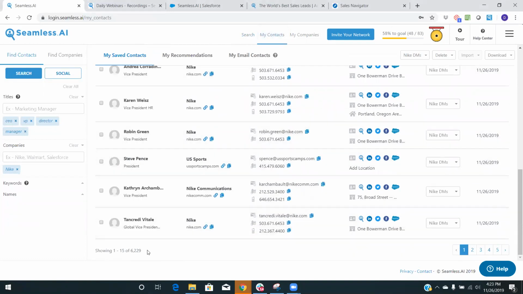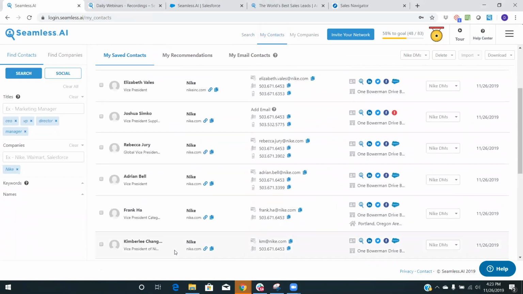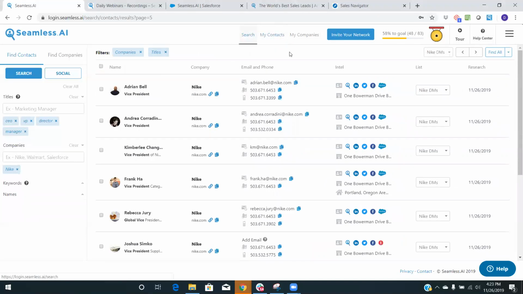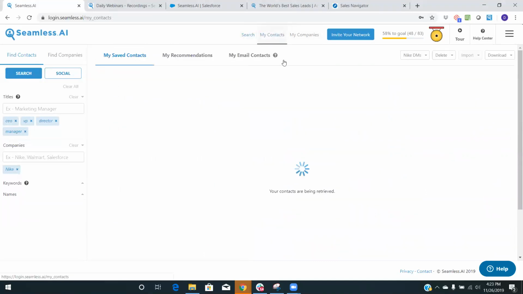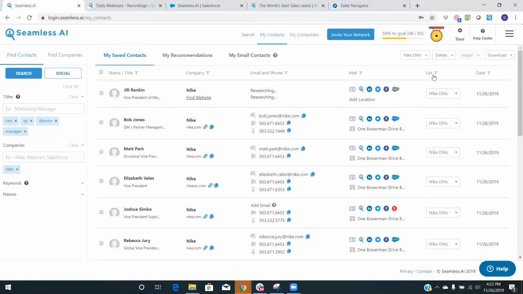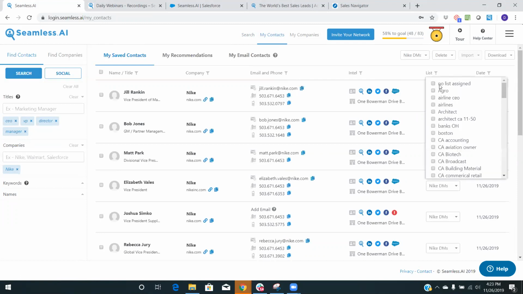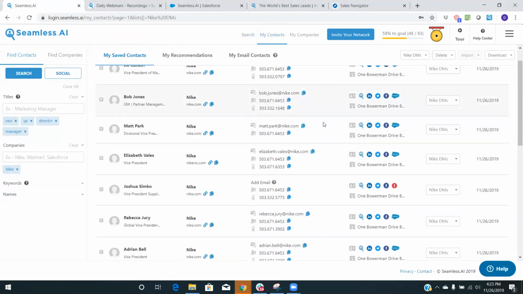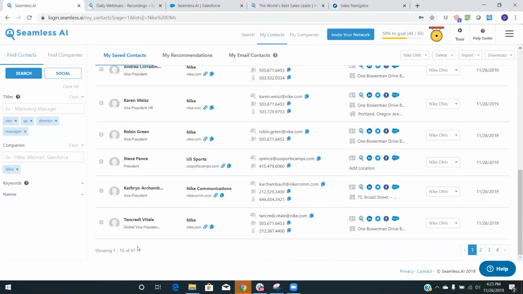So you can see down here, I've got 6,000 contacts saved in my account so far. Now, if I want to isolate that to this campaign that I'm working right now for Nike, I can do that by using these filters up here that are now available on the columns. So in search, no filtering. In My Contacts, I can filter. For instance, I can filter by that lead list. So if I just want to look at that Nike DM list, I can hit that checkbox, hit apply, and now I'm just looking at those contacts that are on that list. So I've got 47 so far.